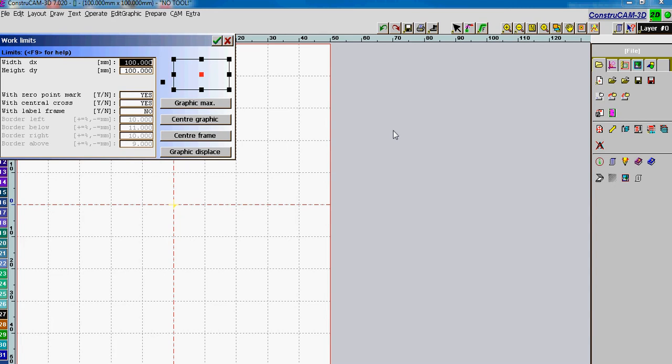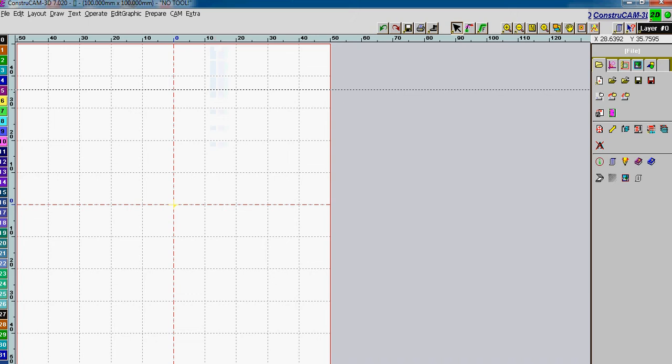I'm going to show you the basic setup of the ConstruCam program to interface with the WinPCNC program that runs the machine. In this case, I've just opened the program. We can ignore everything at this moment in time.